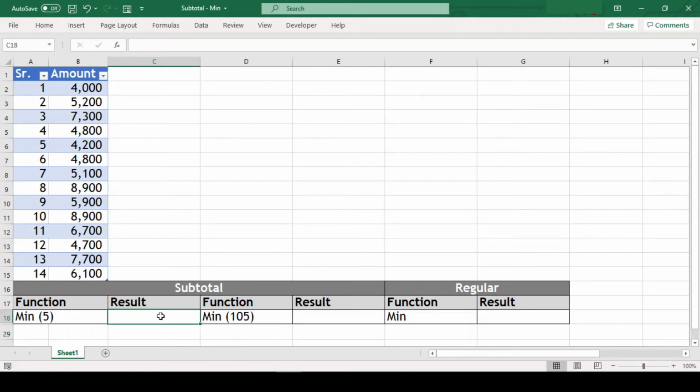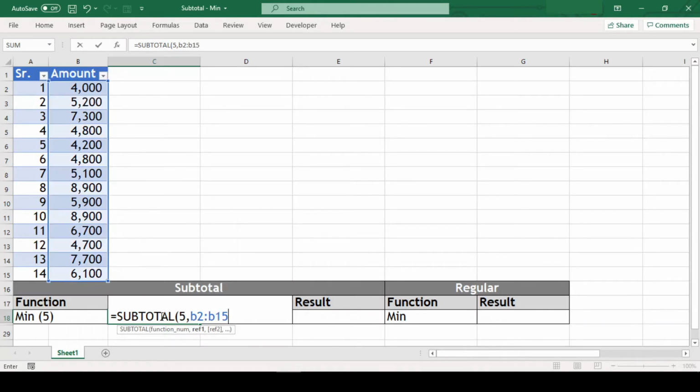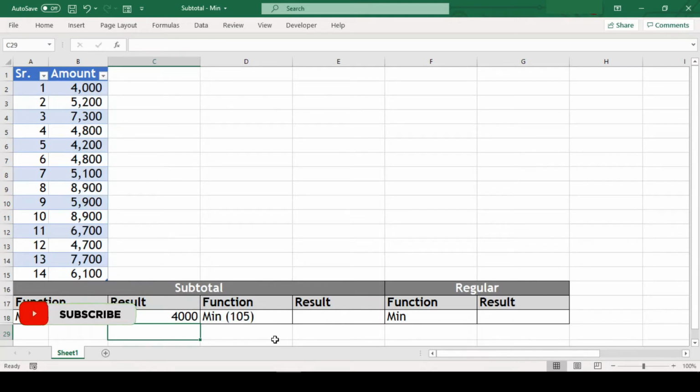So our function goes like equal to subtotal open parenthesis 5, which stands for min, comma, our amount range, which is B2 till B15. We'll just freeze this range so when we copy this cell our range doesn't get disturbed. Close parenthesis, and we got min out of our amounts.